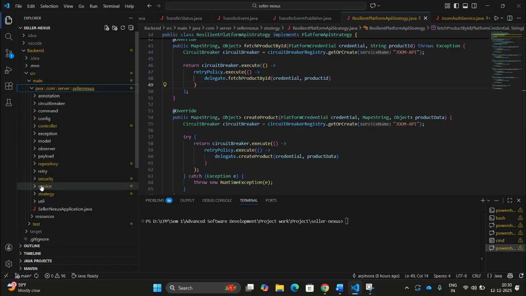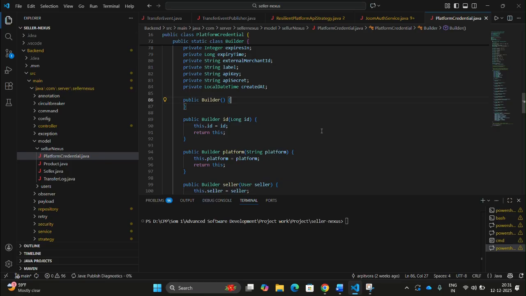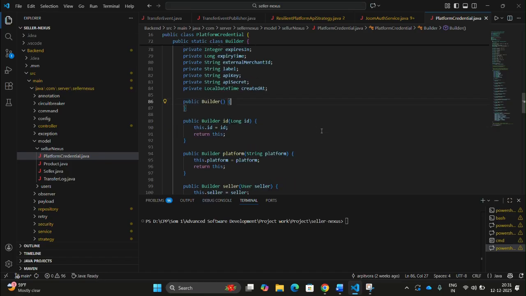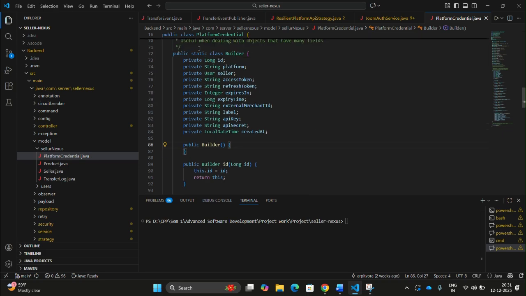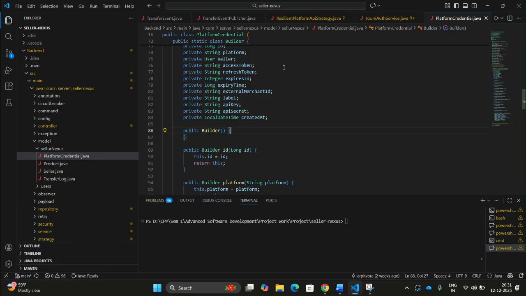So here is our Java application, and I have used the builder pattern in our model, in the PlatformCredentials model. There are many fields in the platform credential entity, like ID, platform, which platform it is, seller, access token, refresh token, and many more. So what does the builder pattern do? It gives a specific name, a specific reference, to each and every field.